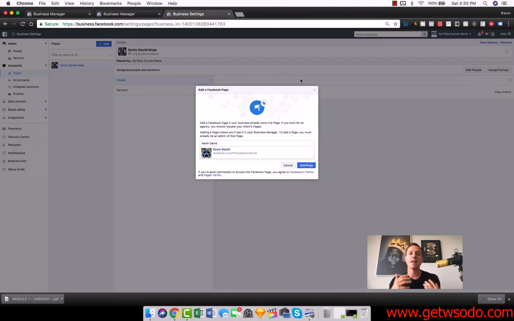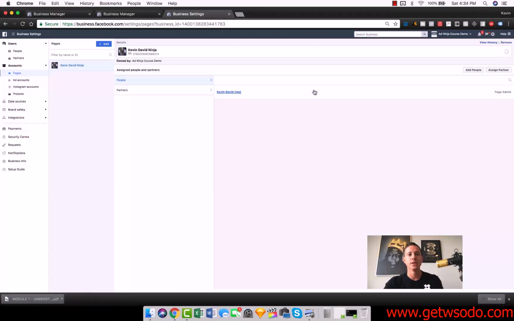And if you're already an admin, if you created your Facebook page with the same Facebook email address that you use to log into Business Manager, it says, okay, well, you're already an admin, so we're just going to automatically add this page to your account. Once you have a page here, then you're almost able to run ads. The next thing you have to do is create an ad account.